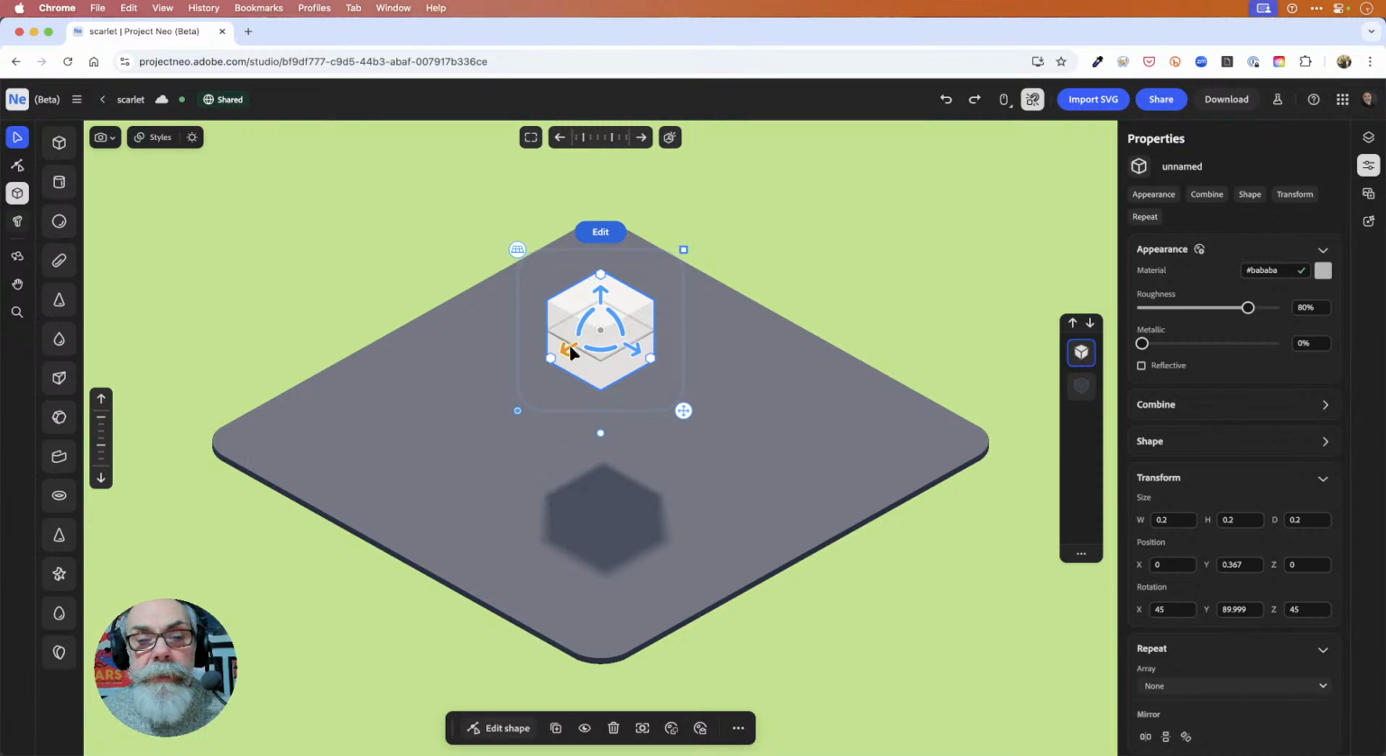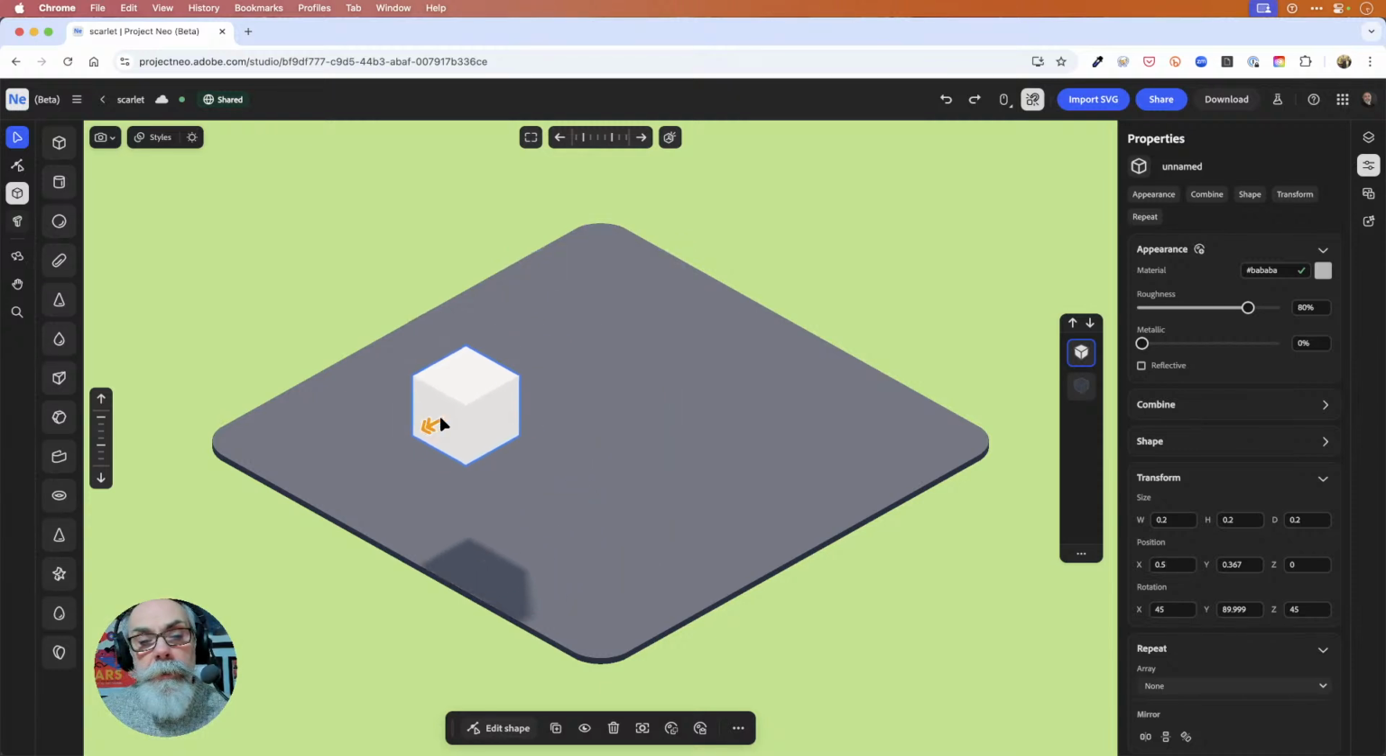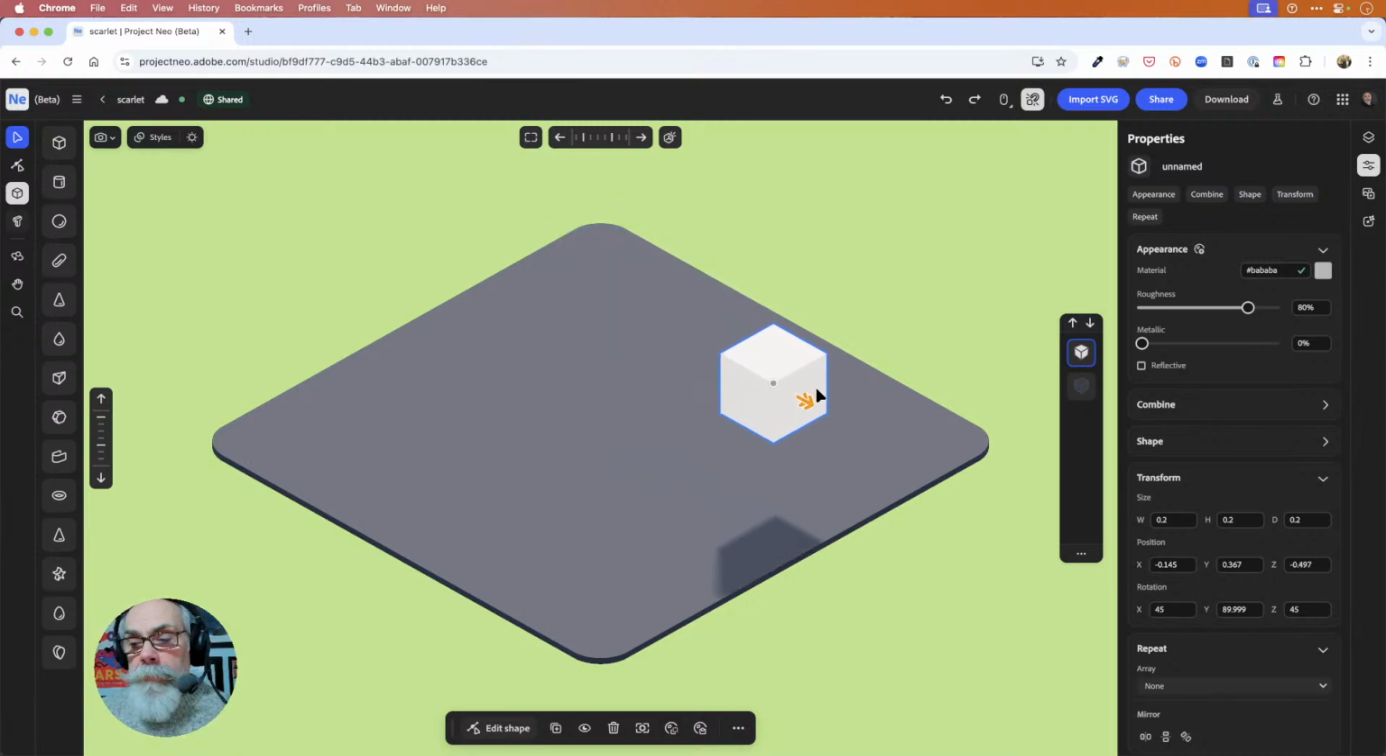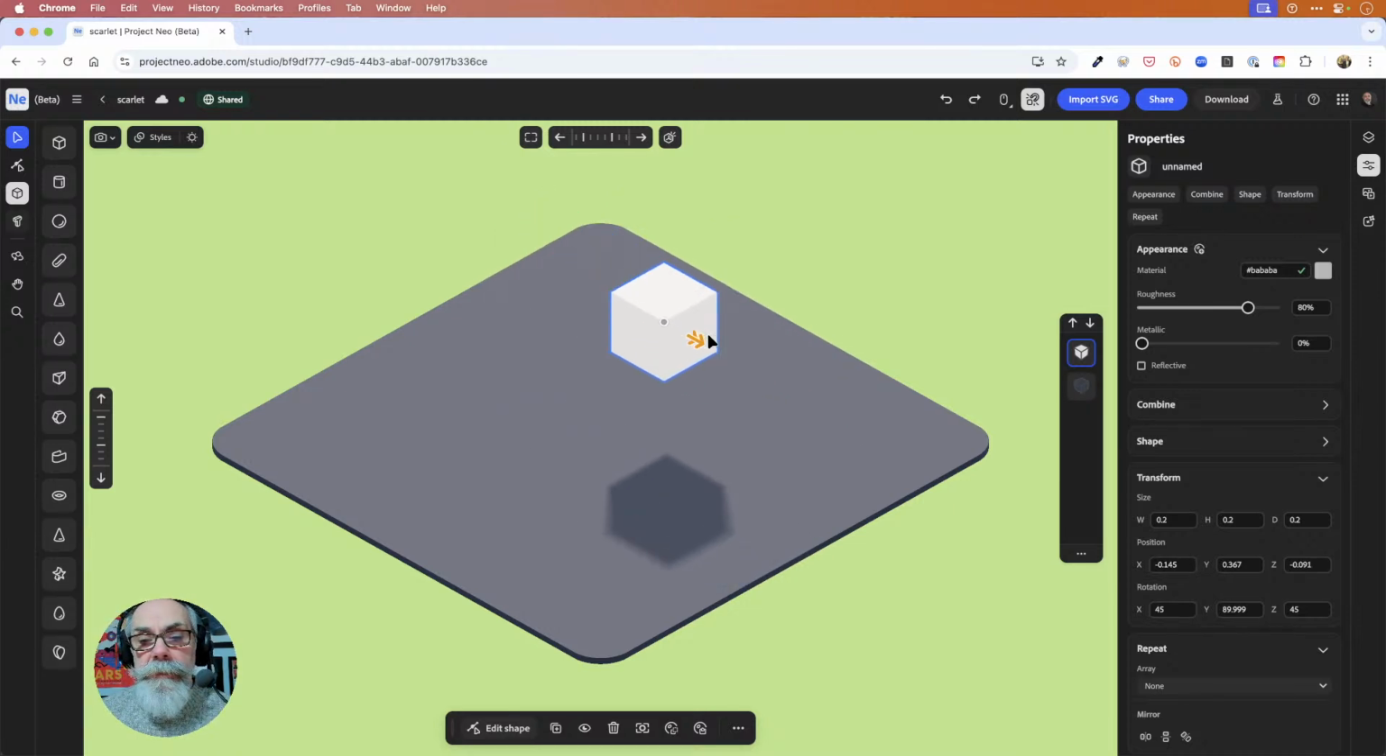If I get this arrow and click and drag like so, you can see that this is controlling the x-axis. Where the object is on the x-axis, you can see the number has changed. And this one is the z-axis, backwards and forwards.